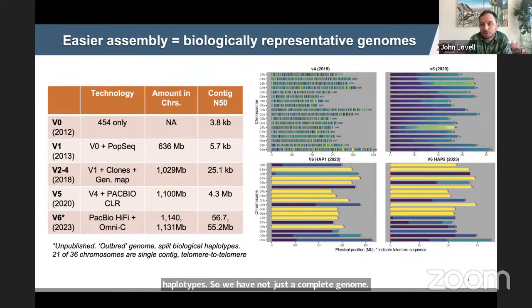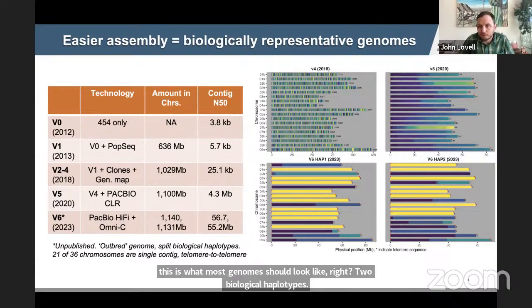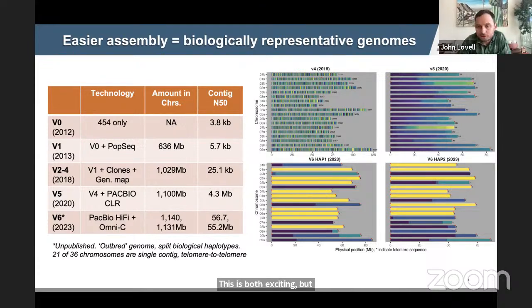Remember, like the previous human genome, HG38, that was many outbred individuals that went into one single haploid representation. And the T2T CHM13 was built on a doubled haploid genome. So a haploid representation is just fine there. But this is what most genomes should look like, right? Two biological haplotypes. This is both exciting, but also problematic. Now we have two haplotypes, and our single reference alignments and analysis platforms are no longer valid if we want to use both.